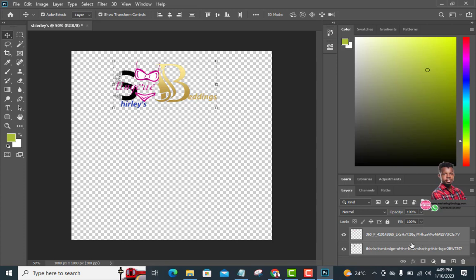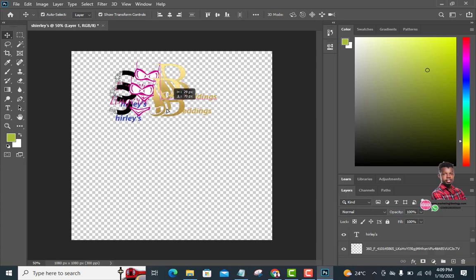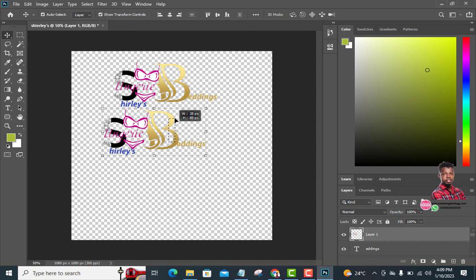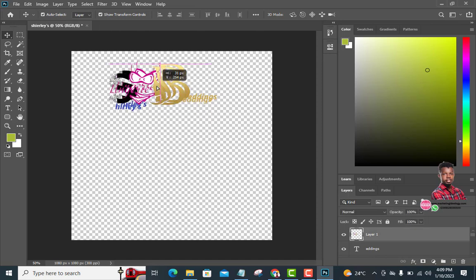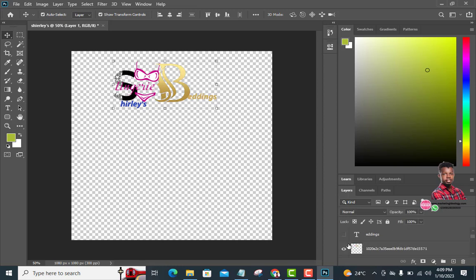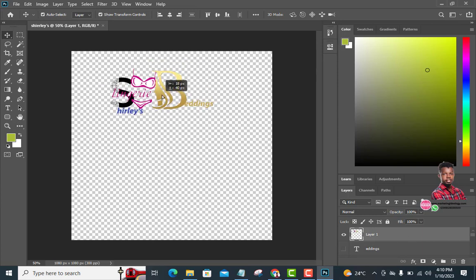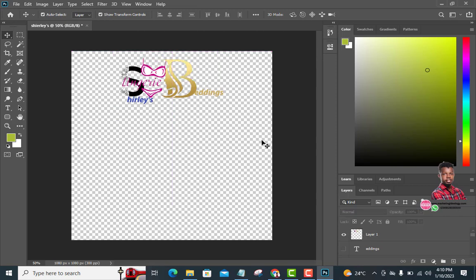Now Shift Control Alt E. So I've merged them, as you can see. Sorry, let me head back there and do it again. Let me turn off this one so it can move properly. Now, are you guys seeing it? Can you see it's moving? Now this is good.